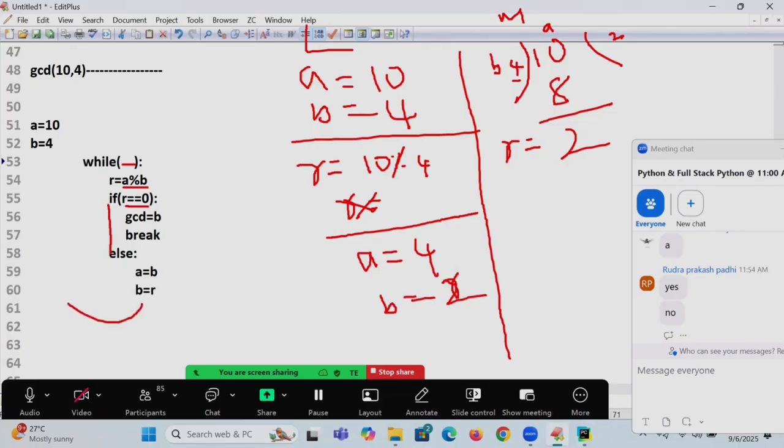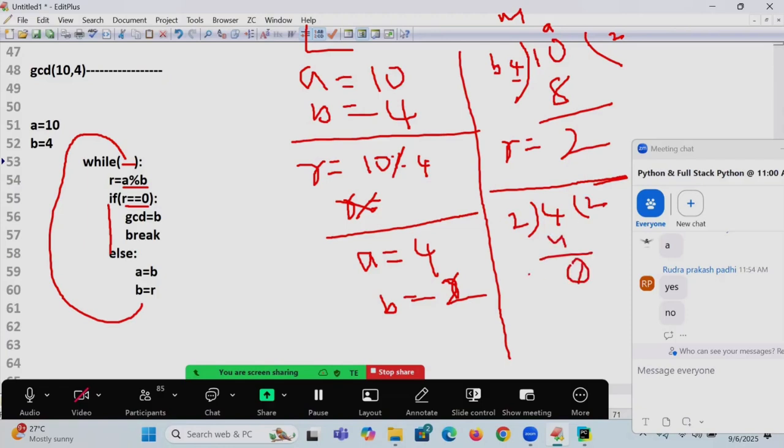Go back to the loop. What is next? A percentage B. What is the A value? 4. What is the B value? 2. 2 twos are 4. What is the remainder? 0. R is equal to 0, true. GCD becomes the B value, which is 2, and then break. Once you break, it comes out of the loop.